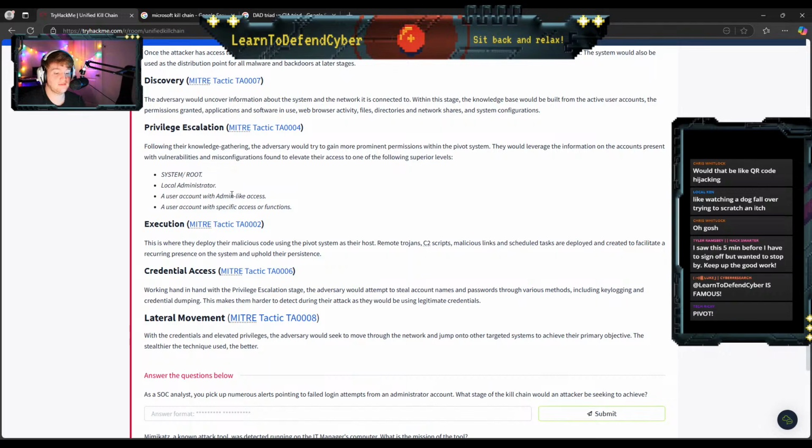Really, it would be domain admin that you could do pretty much anything, but system and root is the golden key on a local machine. All right, they want more, they want better permissions. They want to be able to execute more stuff. If old Carl doesn't have very many permissions, well, they don't want to be Carl.